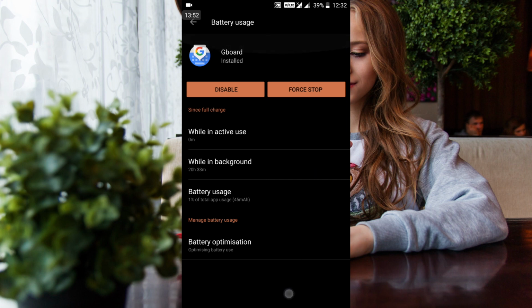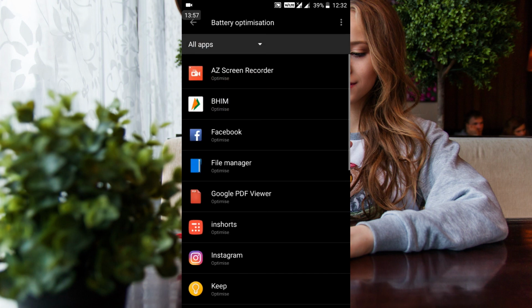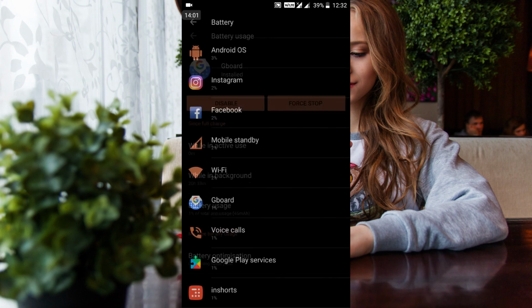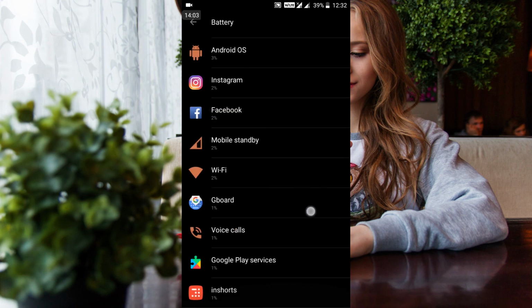So why would this thing eat up my battery? Okay, we'll come back to that. Then another big thing is Google Play services, which we cannot do anything about. So I think I have covered the major questions.